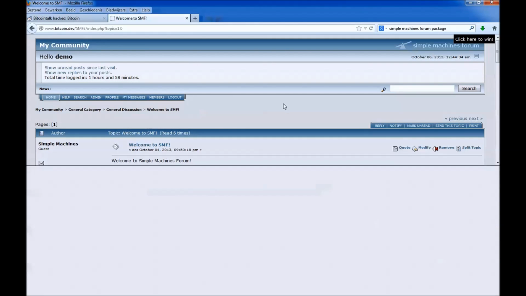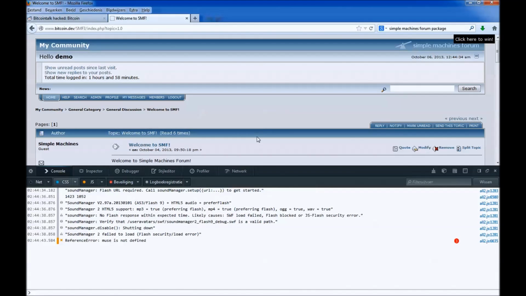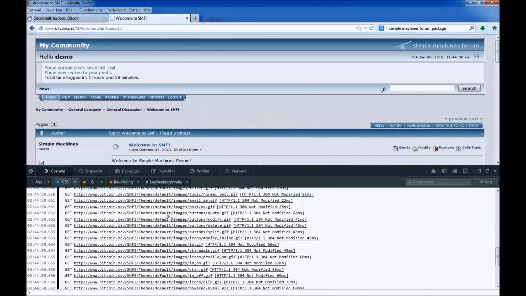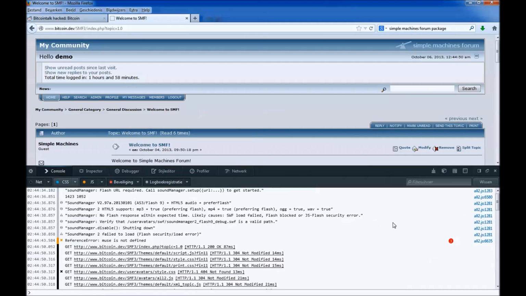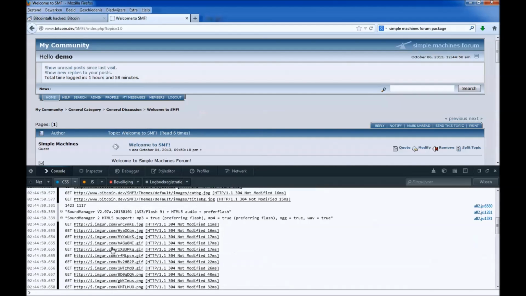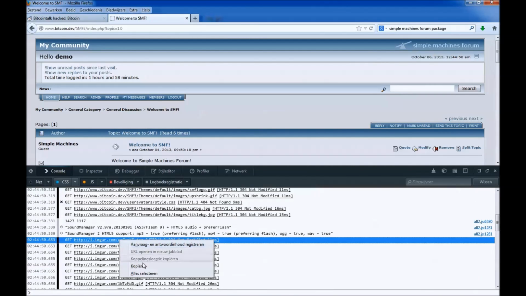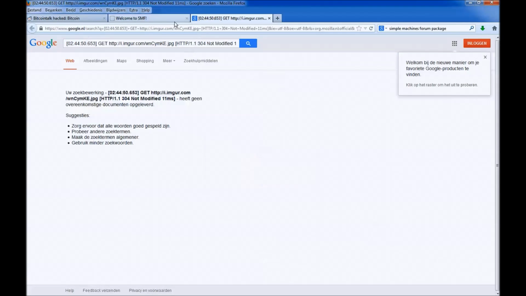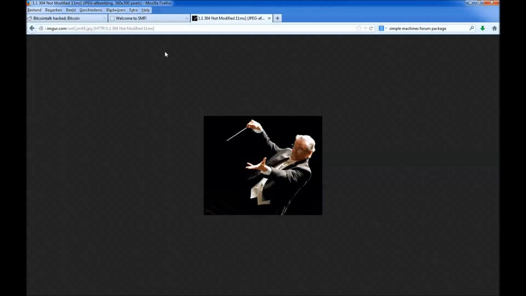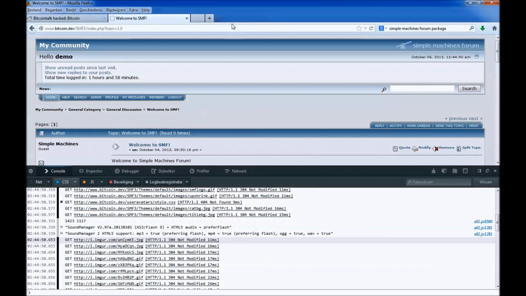Now let's boot up the console. Let's refresh, and as you can see, it actually wants to load these scripts, flash, these images. Well, click here, copy this. Oh, it doesn't work. So, as you can see, this was one of the images used.